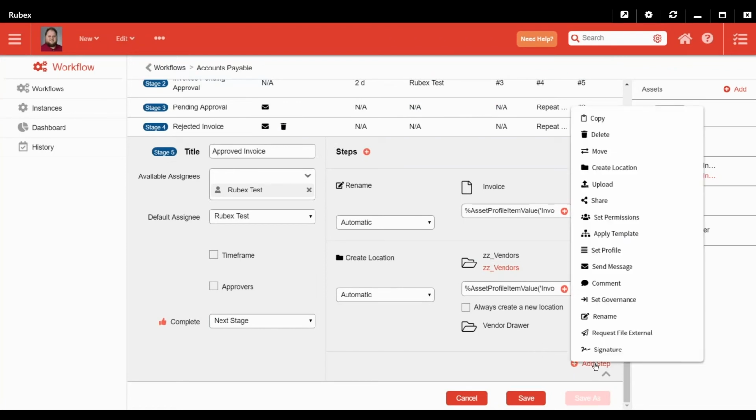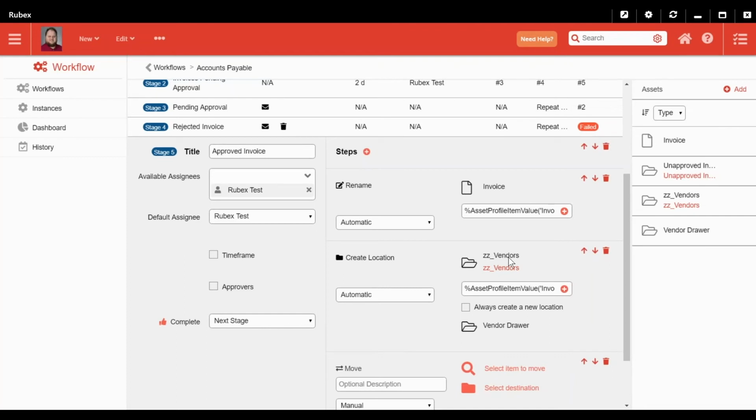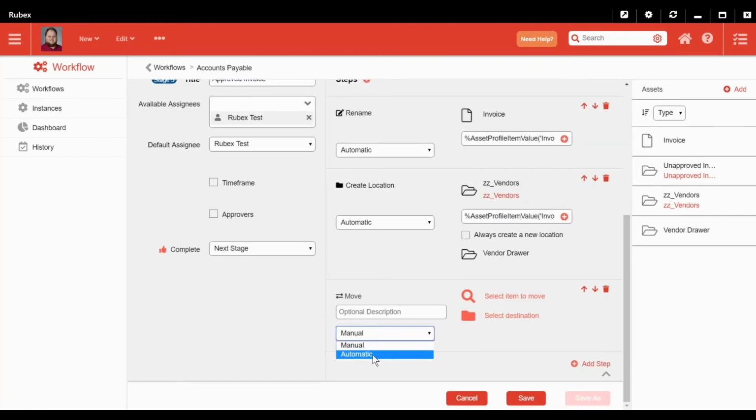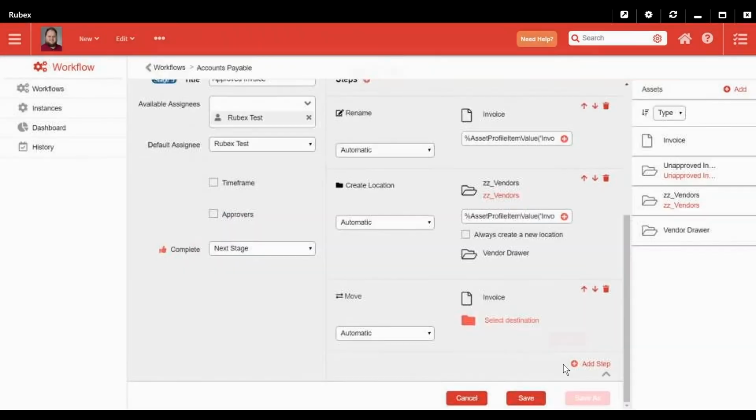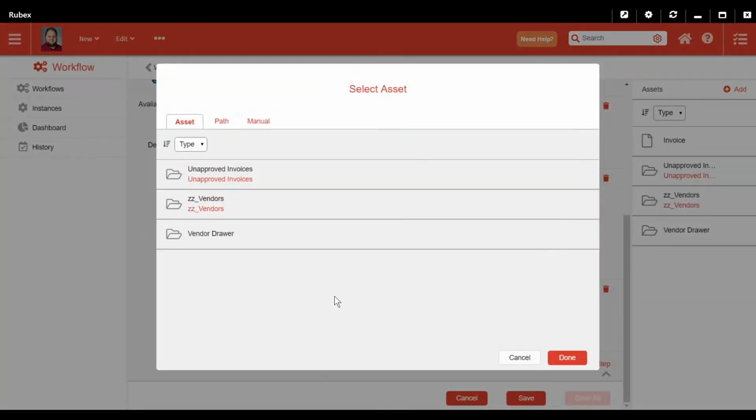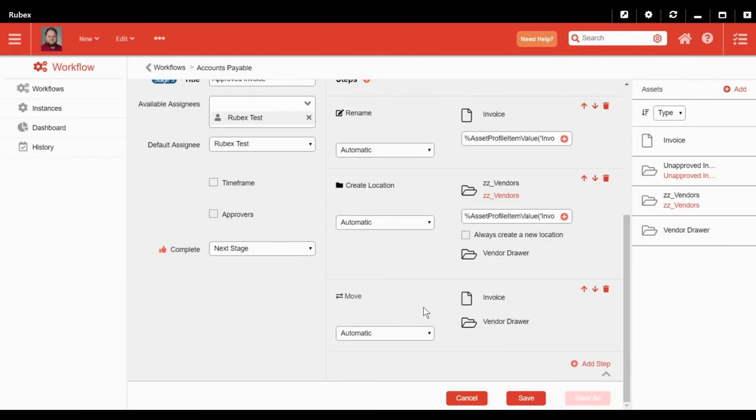I'm going to add a third step of move. I'll set this step to be automatic. Select the item to move, which is the single file invoice. And for the destination, I'm going to select the asset of vendor drawer. So, in short, after the invoice has been renamed to the invoice number, it's going to move into the appropriate vendor drawer according to the values entered in the vendor name profile item.